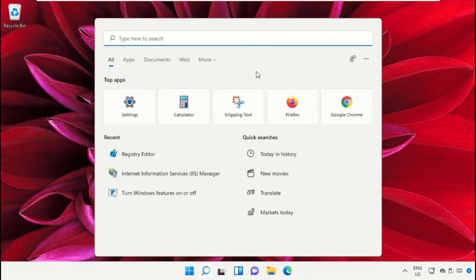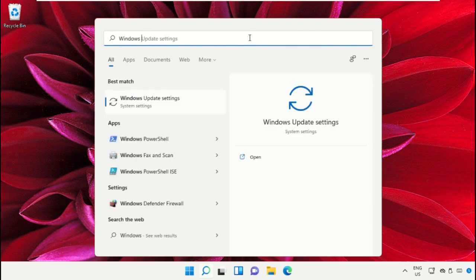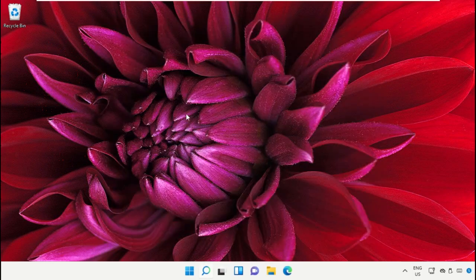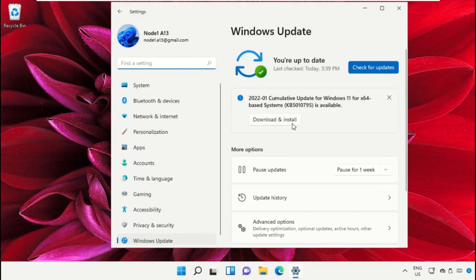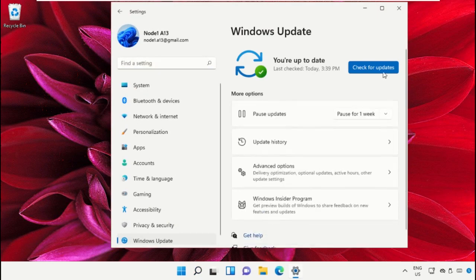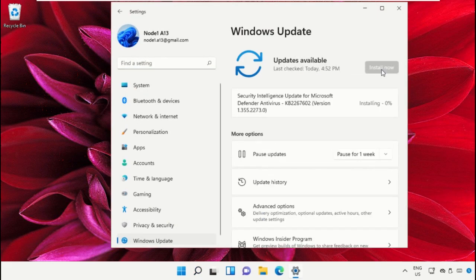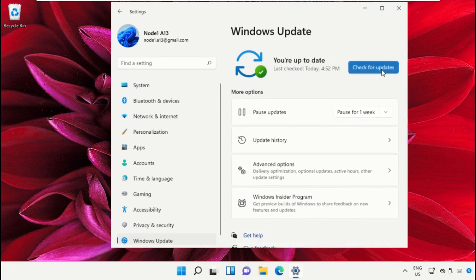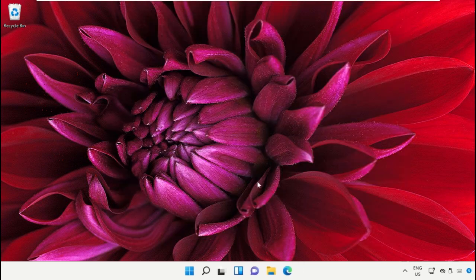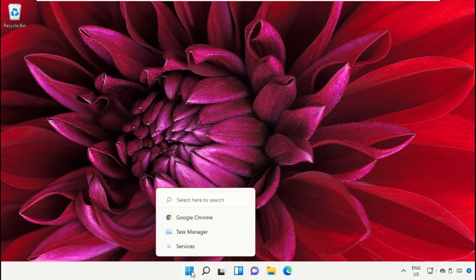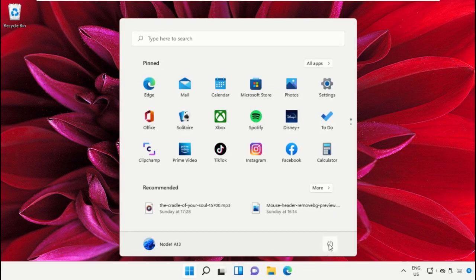Now go to the search bar and type here Windows Update settings and click here to open it. Now we need to update our Windows, so check for updates. After that, download and install the latest version, the new update. Once done, close this window. Finally, restart the system, which is very important.